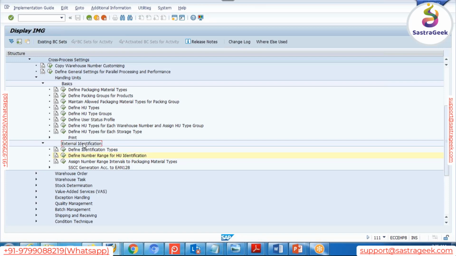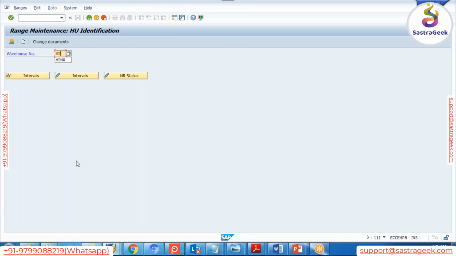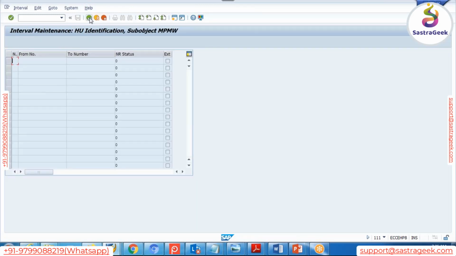Okay, coming to here, external identification. Define number range for HU identification. Here, number range is at warehouse level at EWM. Just now we have seen in the ERP that number ranges are not at plant level or company code level. Those are at the client level. But coming to the HU number ranges, those are at warehouse number level. Come to here. MPMW is our, just display. Nothing is there. Now we need to maintain the number ranges.